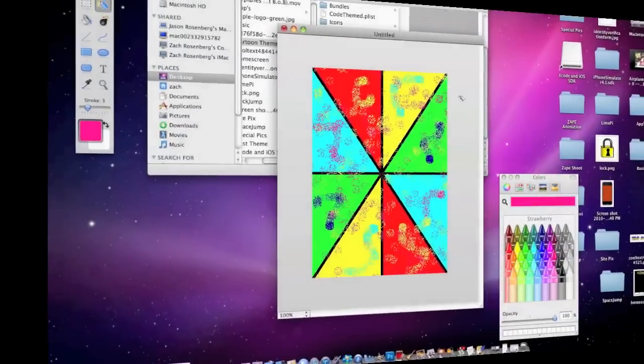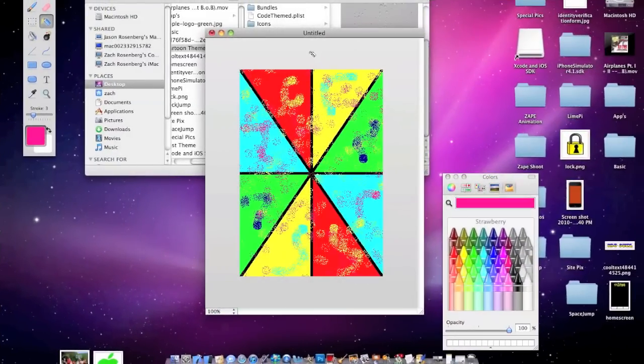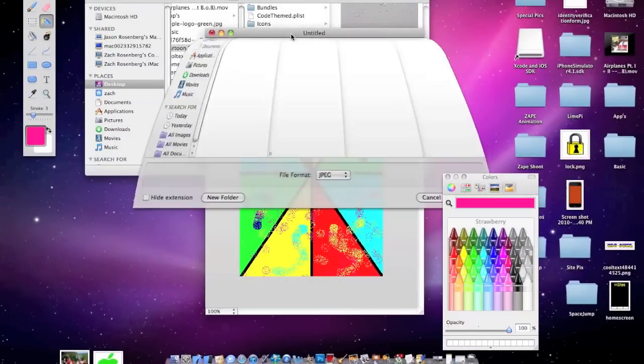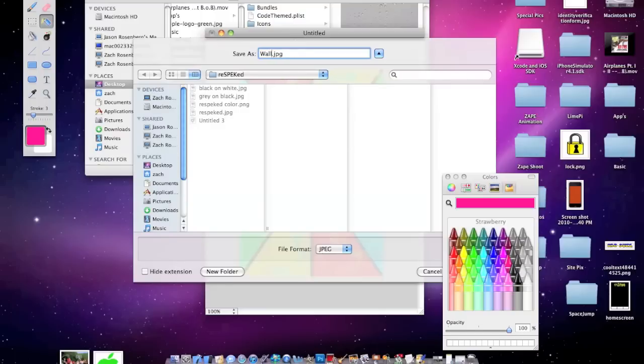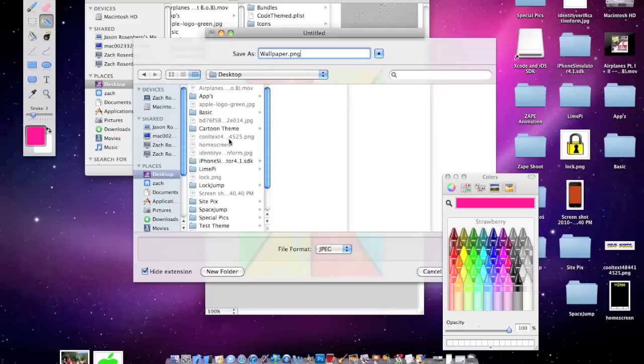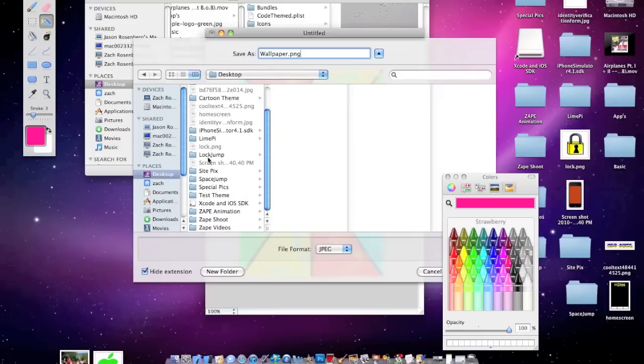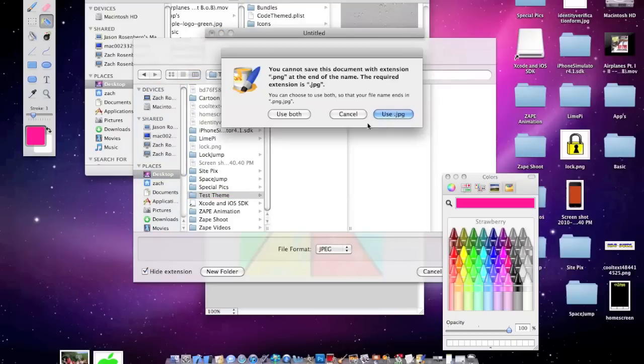Done. Okay, that process is over. Let's just make sure we save that. We're going to have to title it the same way as it's going to be, wallpaper.png. We'll go ahead and save that right into the folder that we just made on the desktop.